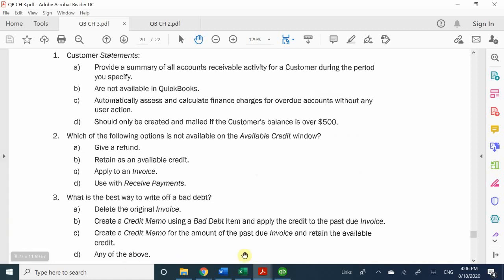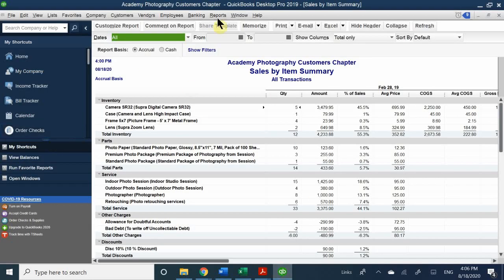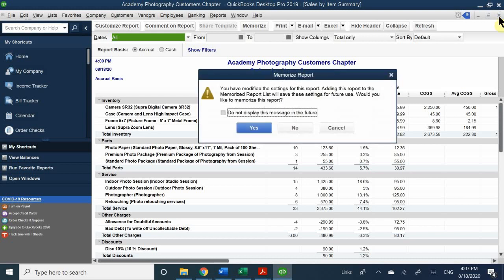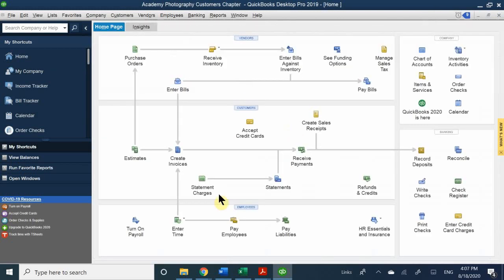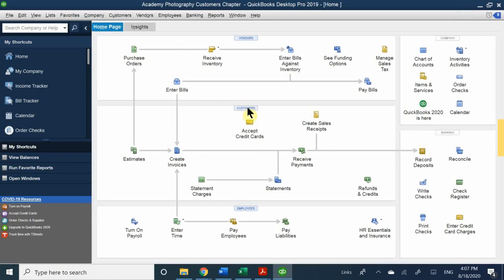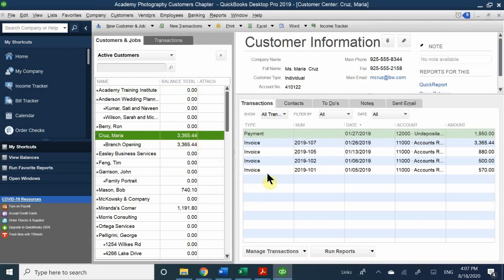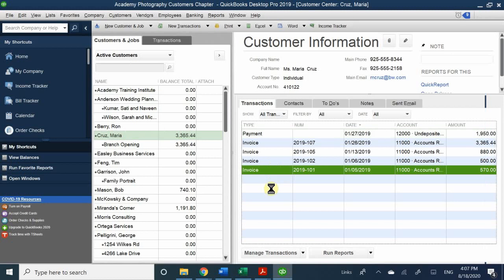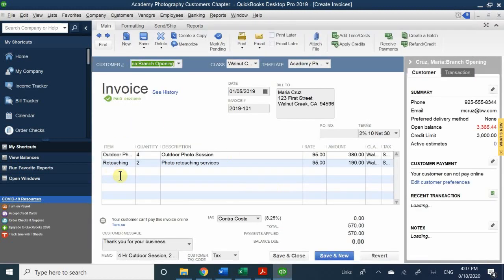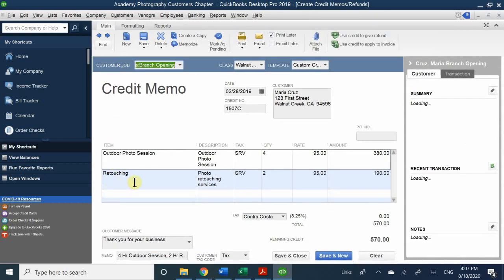And then, you know what? Let's explore that real quick again. Let's go ahead and do another credit memo, because when we do that, I want you to see the window that pops up. So let me go to here. Let's see which person owes us a lot of money. So Maria Cruz, I'm going to pick on her. I'm going to go for invoice 101. So she bought 4 outdoor services. Let's say she only used 3 out of the 4. So I'm going to refund her for that one item.